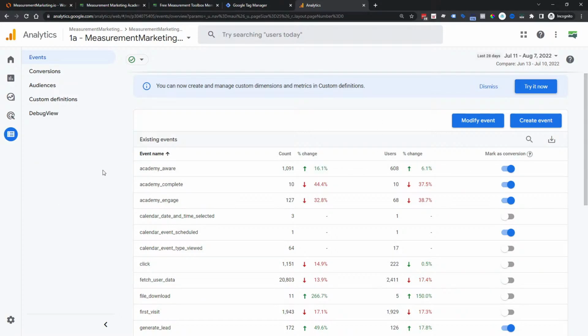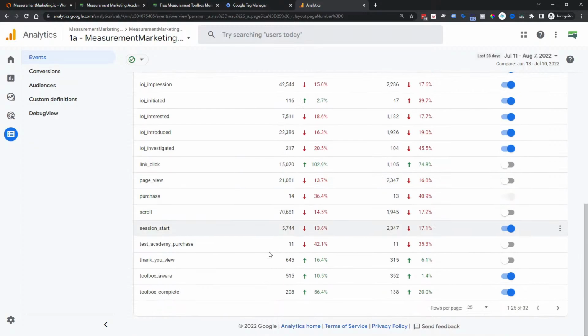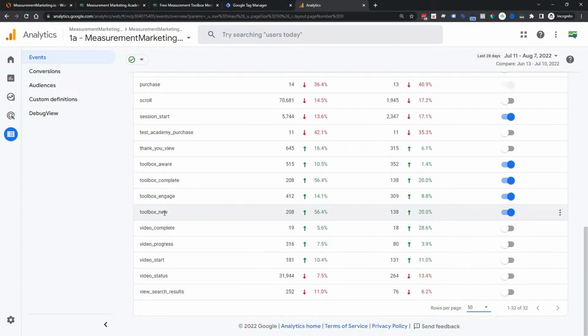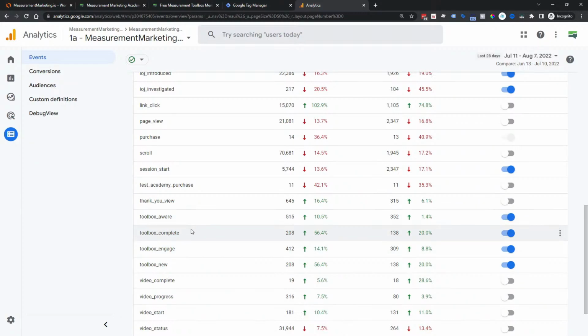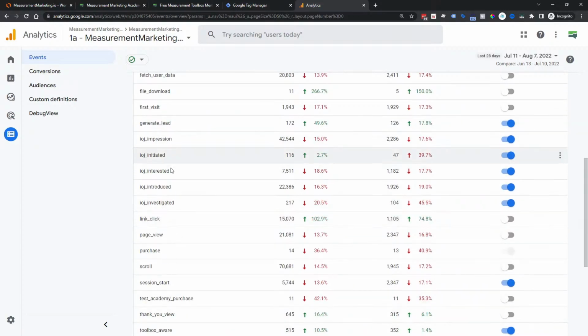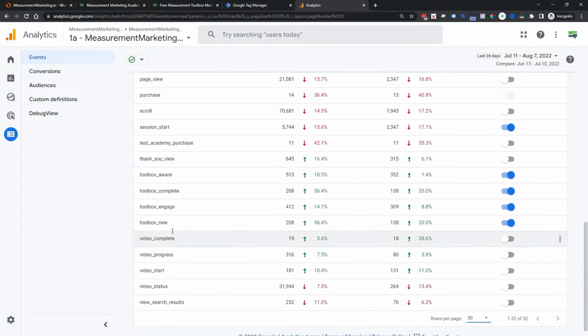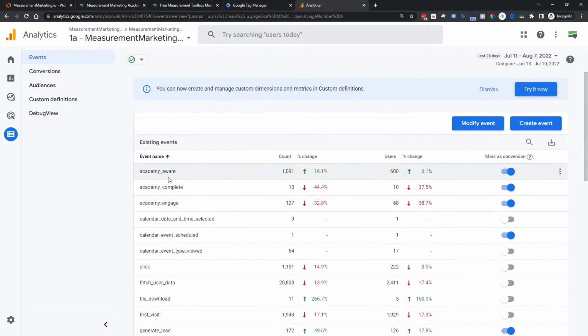So the people at Google, good job. You guys knocked this out of the park on how to make goals, the old goals, the new conversions, so much easier. So as you can see, we already have our Academy Aware, Complete, and Engage marked as conversions. And again, because of the naming conventions and alphabetical order, it is easy to see these guys together. If we did aware underscore toolbox or aware underscore academy, they would be scattered throughout. And so that's the reason that we suggest you have it by the name and then underscore whatever, complete, aware, and engage. So now that you have this inside of Google Analytics 4.